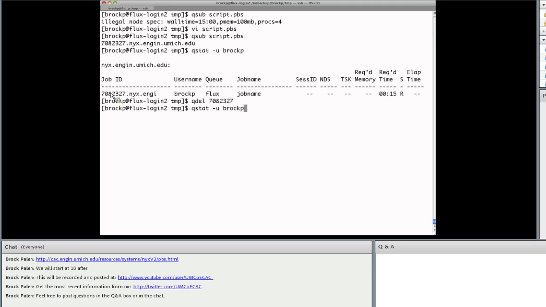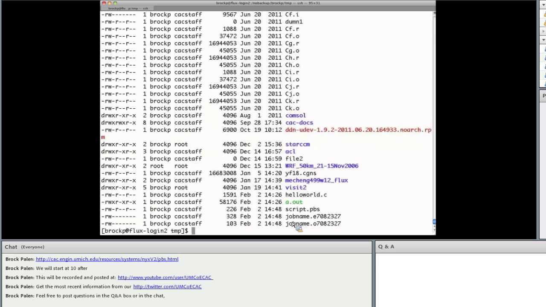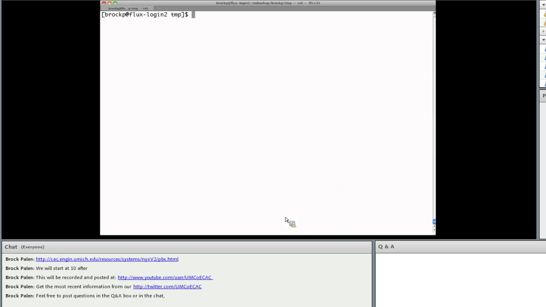So that job should be done now. It's in the C state, which is completed. Job's hanging around for a little while. I will actually get two files: jobname.e followed by the job ID and jobname.o followed by the job ID.